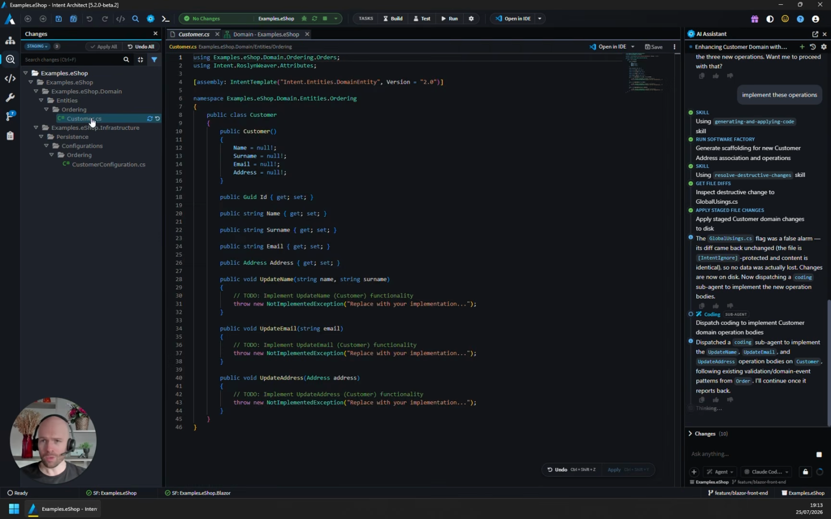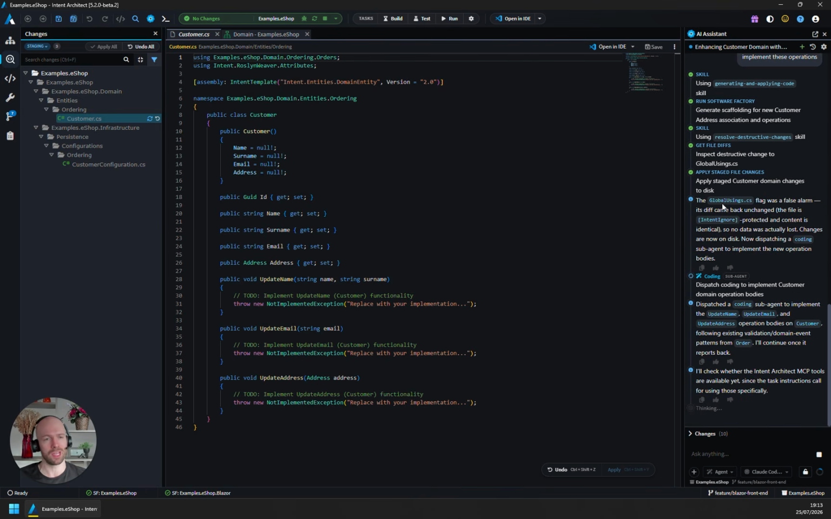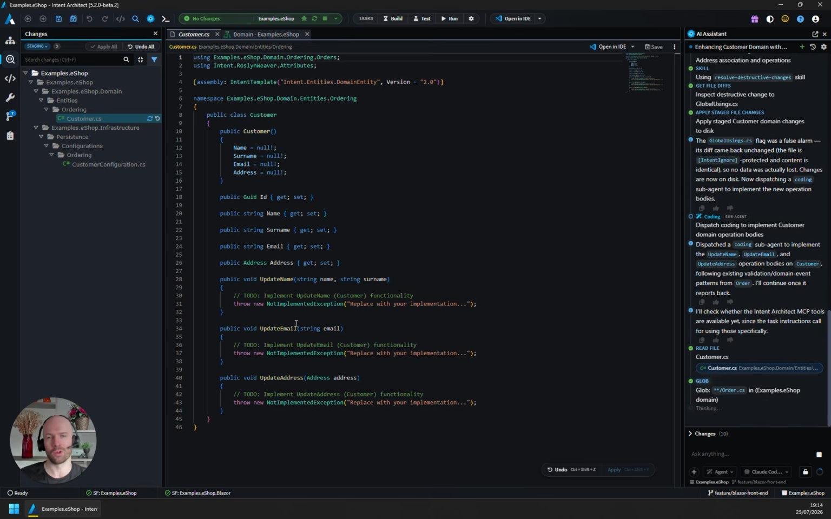So we can click on the custom over here. We can see what it applied. And we can also see over here, by the way, that a coding sub-agent has been dispatched that will go and implement these methods for us in a minute. So the software factory flow is exactly the same flow that we had in 5.1, but you can see that there is no additional user touch point. This can all flow quite seamlessly from the beginning of the execution all the way through to the end.